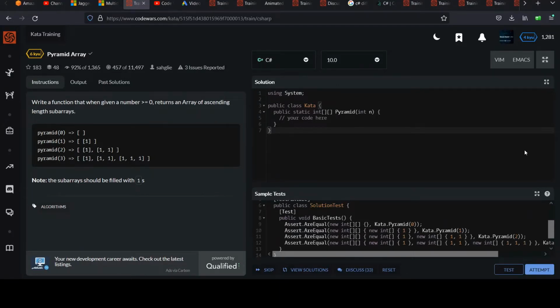Welcome back for another 6 kyu challenge called Pyramid Array. Really straightforward, not much description, not much to say. Write a function that, when given a number greater than or equal to 0, right there, your input, returns an array of ascending length subarrays.